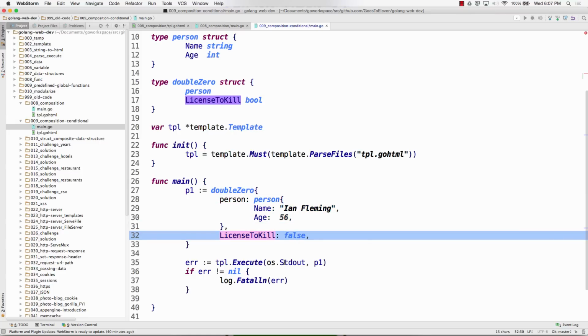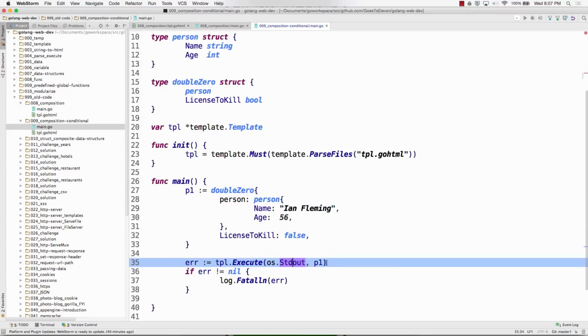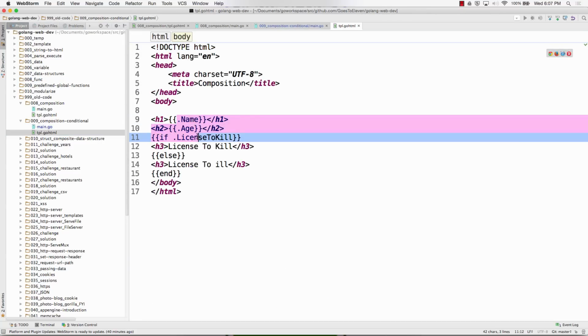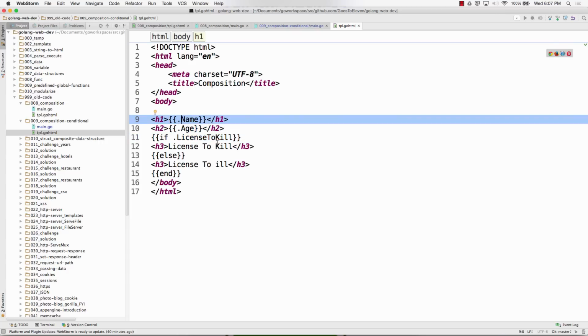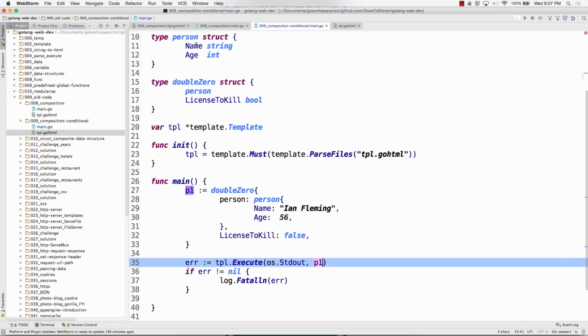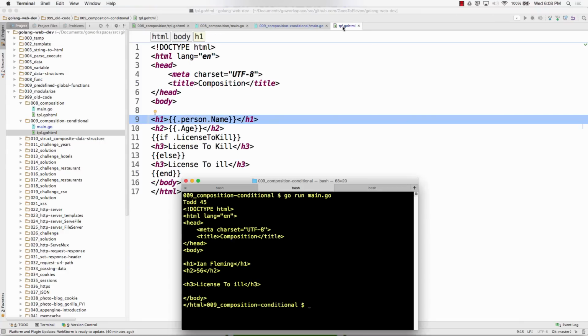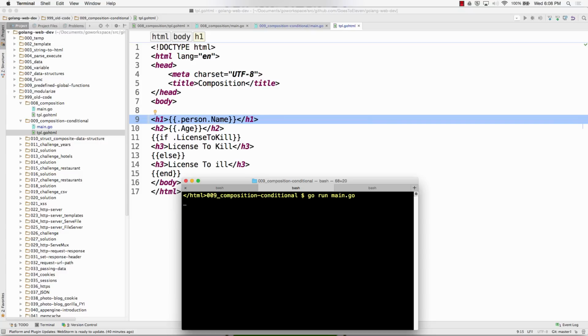And then I execute my template to standard out, pass in that data. And so my template takes that data and prints out name, age, license to kill. Notice that those types got promoted. So I didn't have to specify, because this is person, I didn't have to specify person.name. What would happen if that's there? I don't know if that's going to blow up.